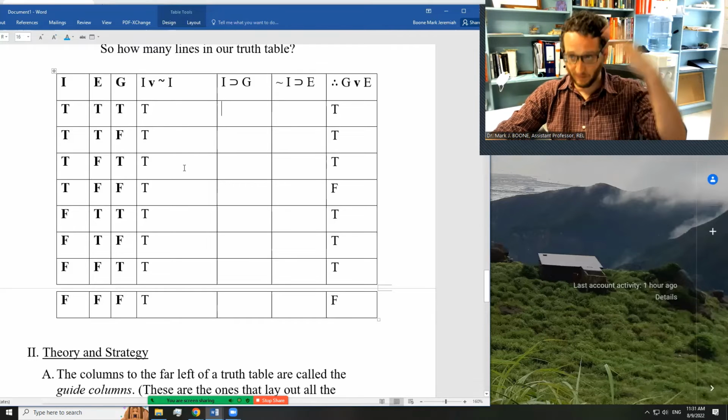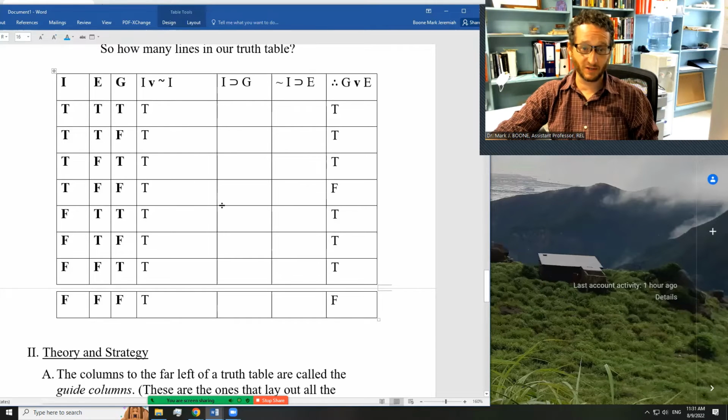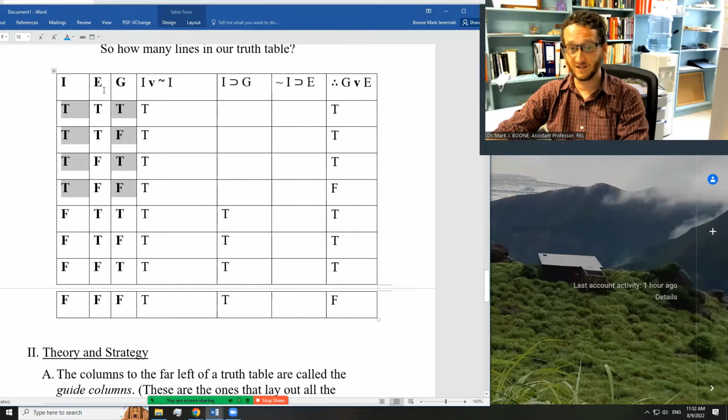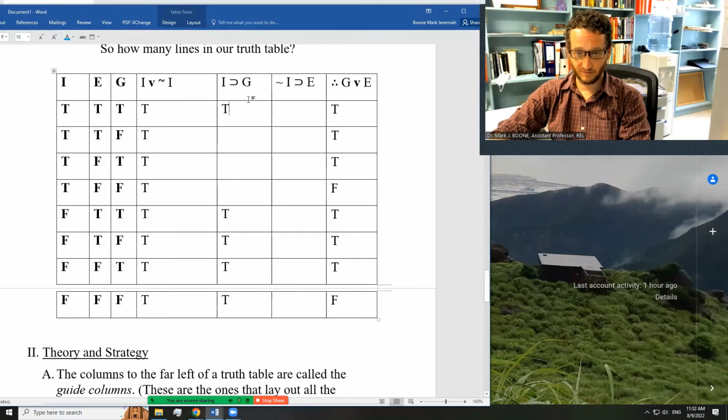I horseshoe G. Now, building on what we covered in earlier videos, I horseshoe G is going to be true except when G is false and I is true. So in these four rows where I is false, I horseshoe G is going to be true. So what are we looking at? I horseshoe G. Okay, so it looks like we're going to have a TF-TF. I horseshoe G is true except when I is true and G is false.